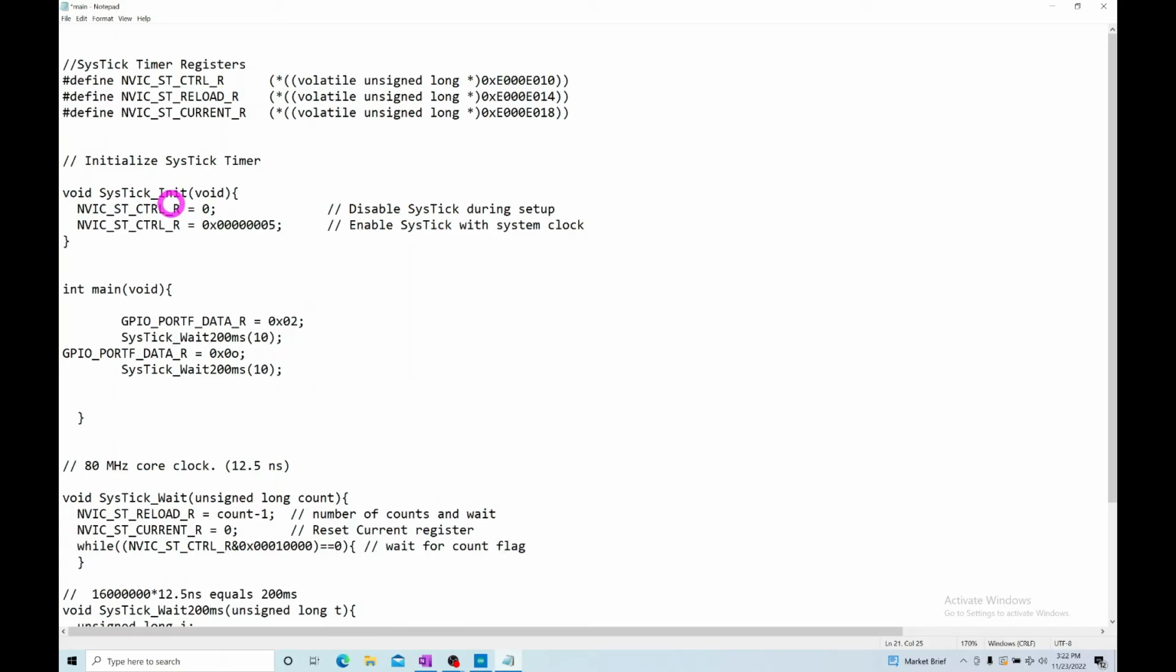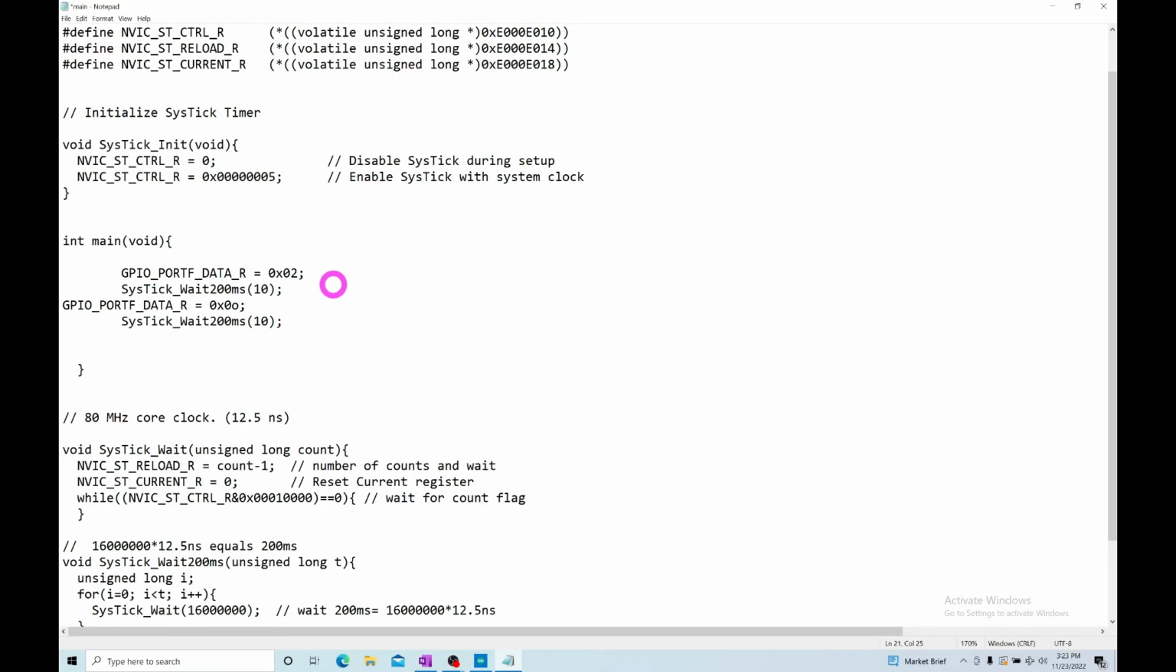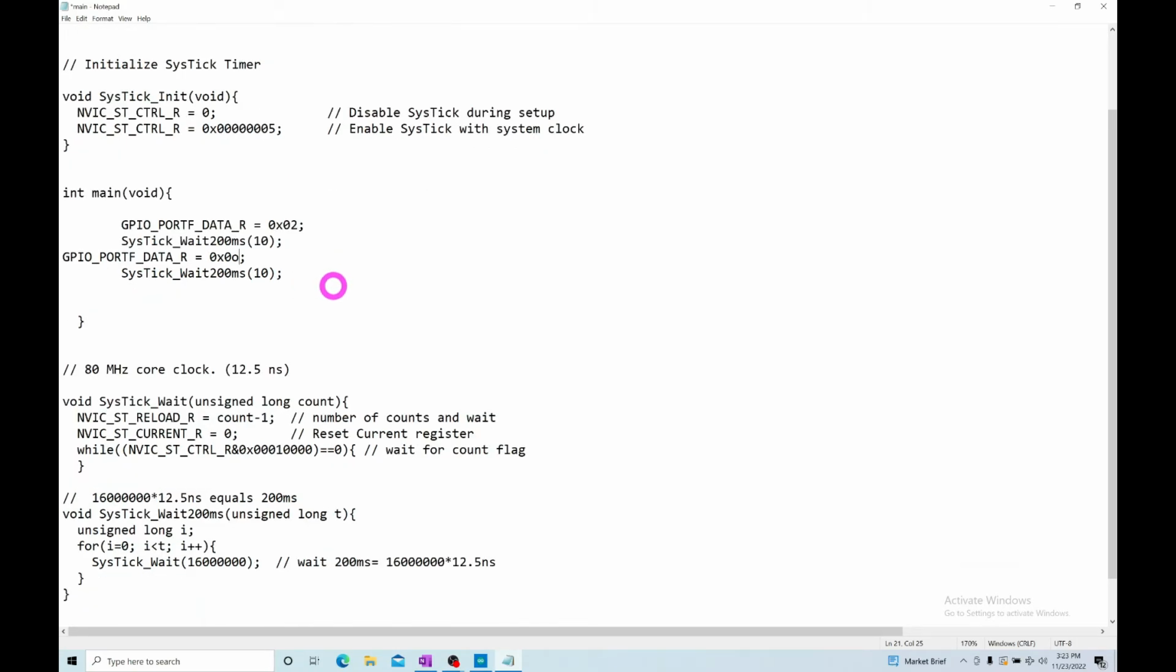Definitely you should have something like this which initializes your SysTick timer. That means after this, your SysTick timer is ready to use. So let's see how we could use that. As I mentioned, we use the SysTick timer to keep track of time and make a delay. So we make one function we call SysTick timer wait. Its input is just the number, count. Let's see how this SysTick wait function works.